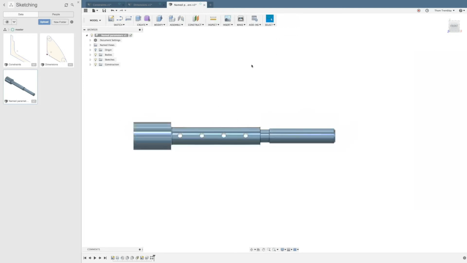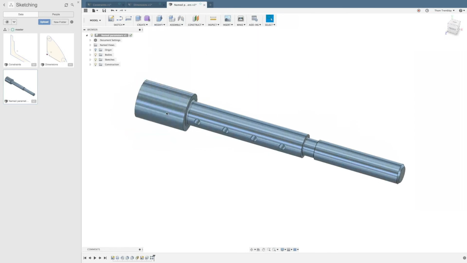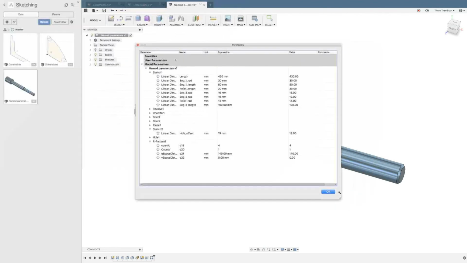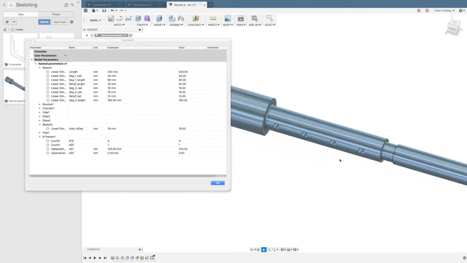To take a look at this in another way, I'll get out of the sketch and I'll go under Modify to Change Parameters. This is where I can see the current relationships and the current values, not just for the sketches, but for any of the parametric features, such as the rectangular pattern. So I have my lengths, I have my patterns, I have my offset from the end of where this hole is started from, and I can make modifications directly from this window. So if I go and make a modification of the dimension, it would update the model.